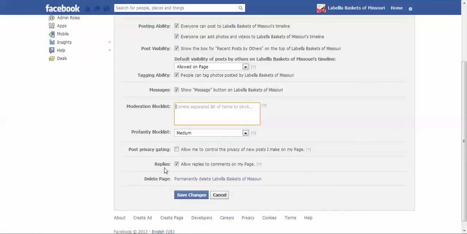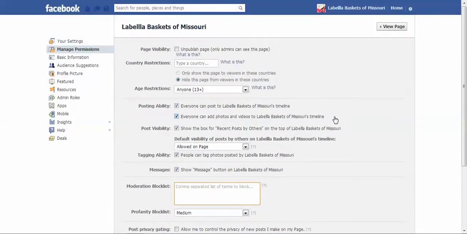And then, of course, the delete page, that's if you decide to take the page down, you can delete it. Don't forget to save your changes. That's very, very, very important. Otherwise, anything you've done here is just going to go back to the standard default.